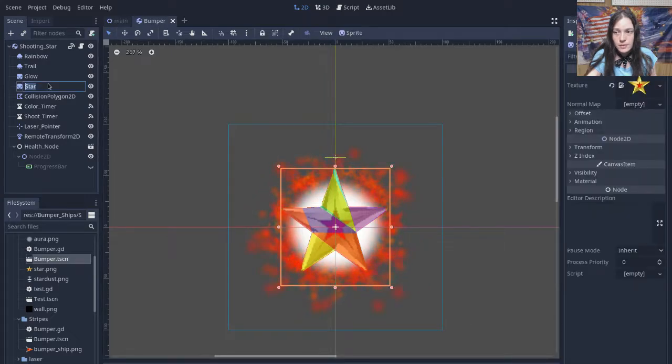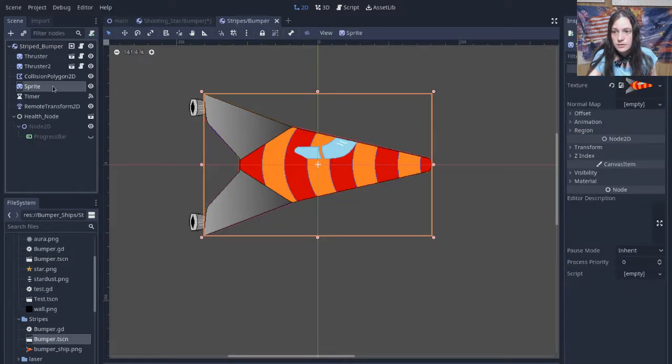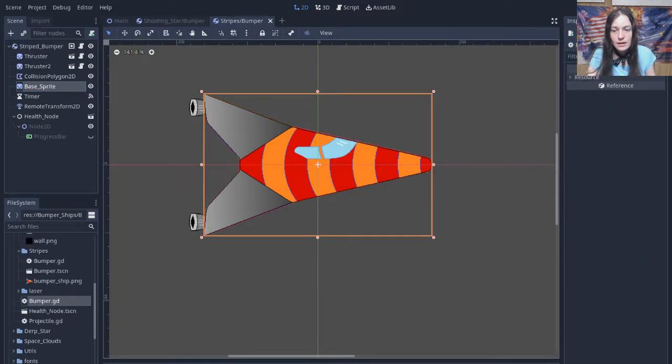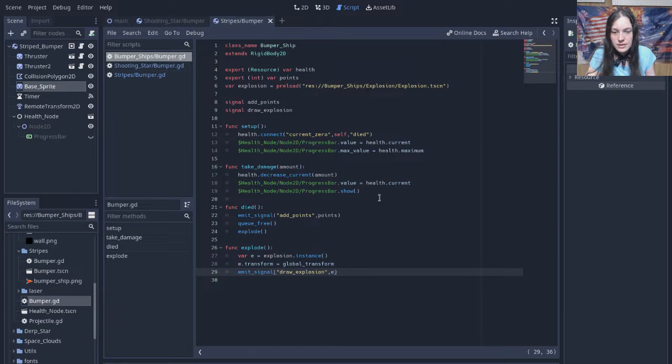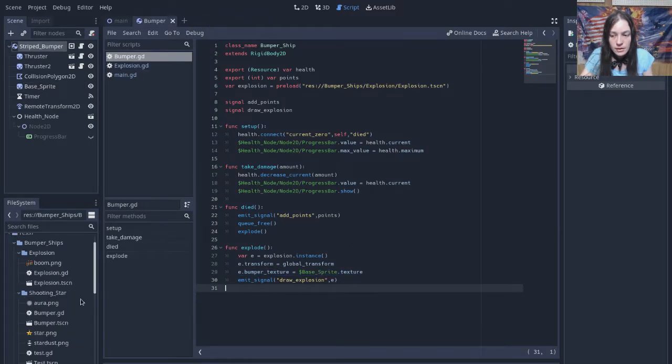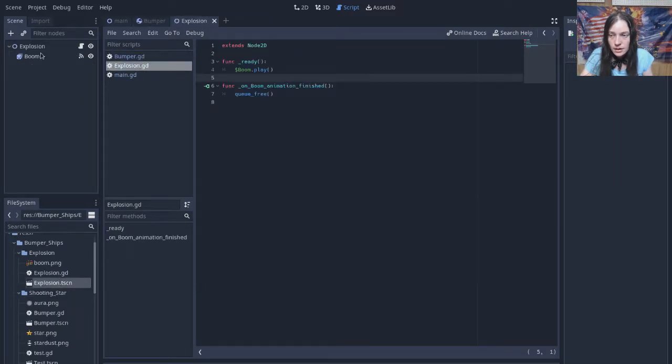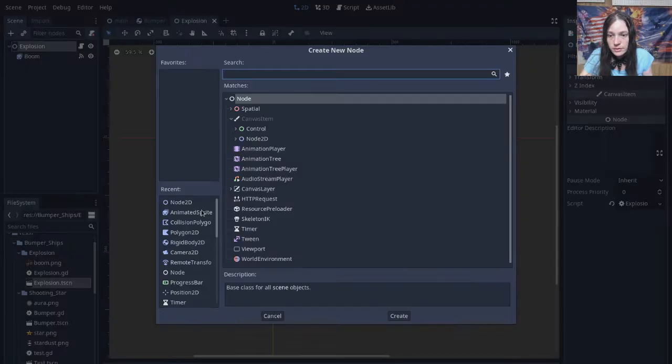Make sure the naming convention for the base sprite is consistent for all bumpers. Then, in the bumper ship class, set the explosion's bumper texture to the base sprite texture in the explode function. In the explosion scene, add a 2D node called debris.